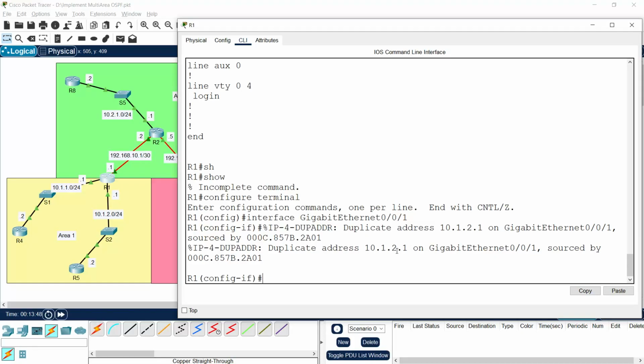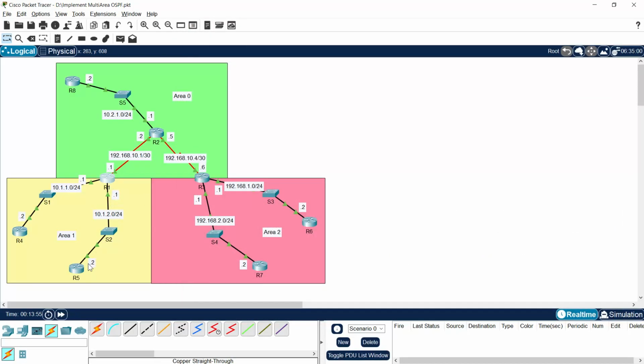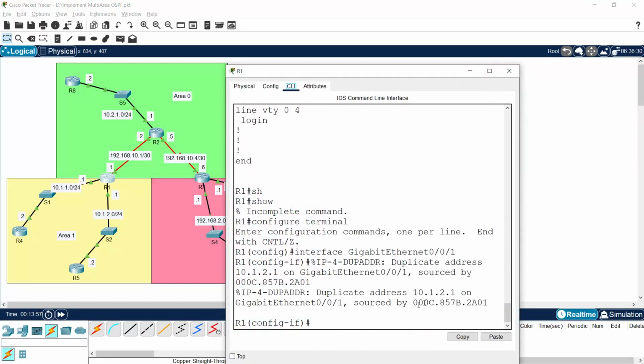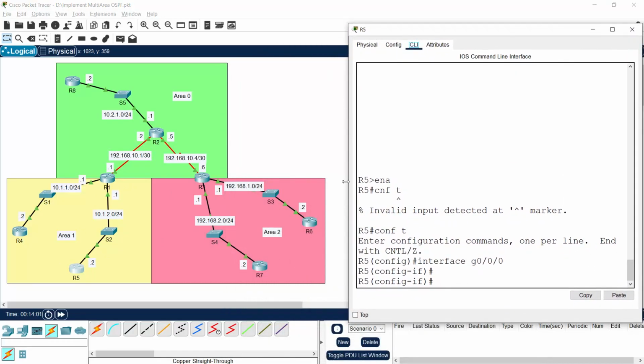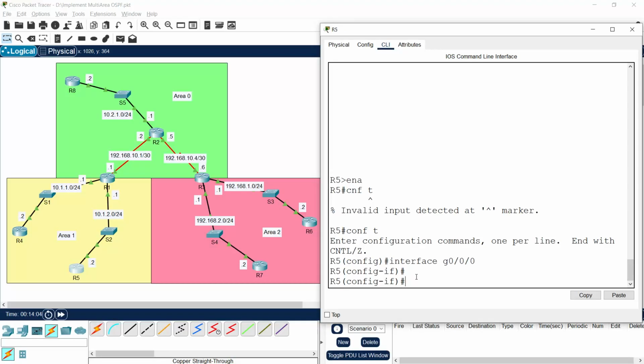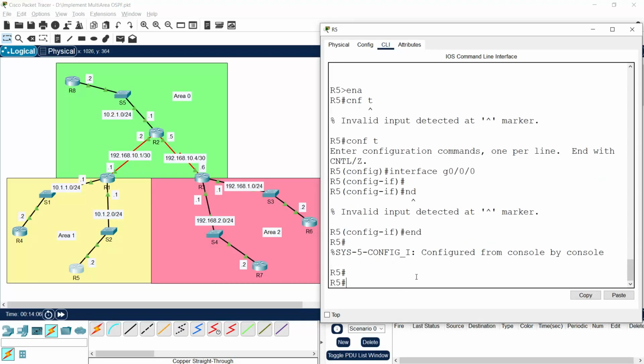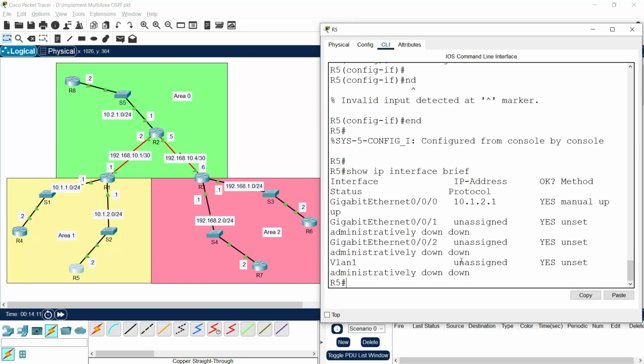Duplicate address 10.1.2.1 on GigabitEthernet 0/0/1 sourced by this MAC address. Okay, so let me verify the address we gave here. It's 2. Let me go to R5. Show IP interface brief. So we'll troubleshoot it, and here we can see we gave the same IP address that we gave on R1 G0/0/1. So I need to change this address here on R5.